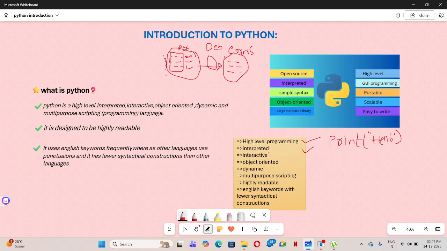Whereas in Python, as I have already said, it checks line by line. If an error occurs in the first line, that error is generated, and until it is cleared, it will not go to the next line. So this is called an interpreted programming language.